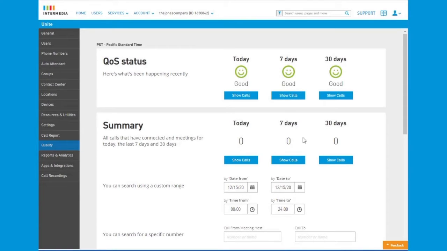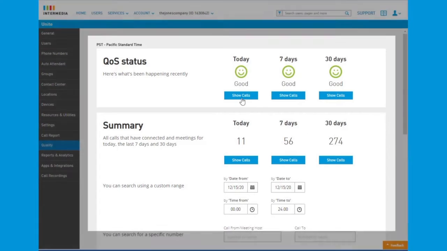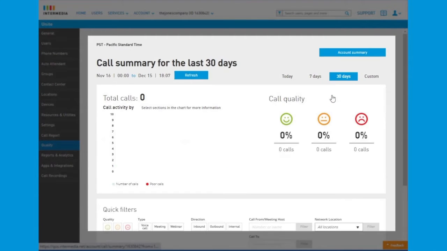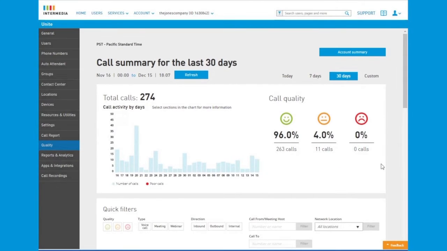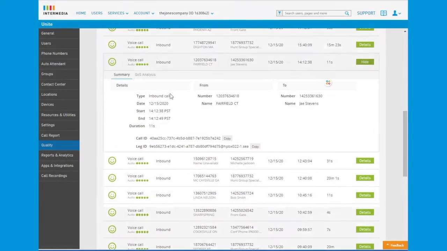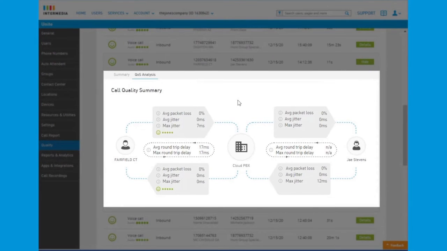As high-quality audio and video engagements are important for businesses, our Quality tab offers access to quality of service reports for calls, meetings, and webinars, which allows the administrator to see quality over a specific time, and also look deeper into a specific call for further details.